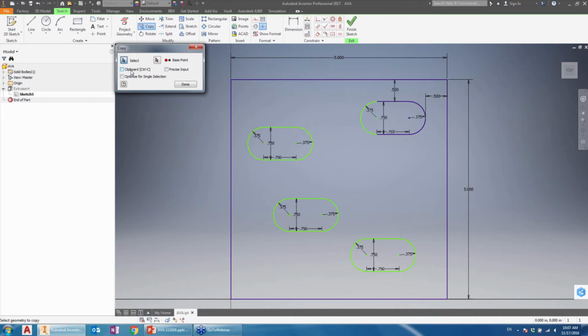There's also a clipboard or copy command available in the move as well. What it does is just copies to your Control-C. Precise input, what this allows for is if you know the exact X and Y directions an amount that you need to go, you can use this option, the precise input, and then this optimize for single selection.